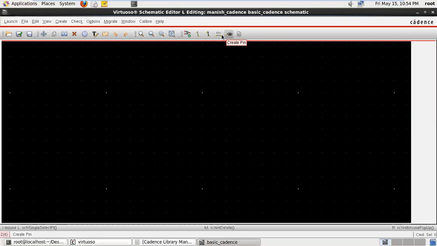Okay, so there are a lot of commands available. If we know the exact function of these commands and we are habitual about them, it is very easy to draw a schematic. So one by one we will study all these commands and their shortcuts.